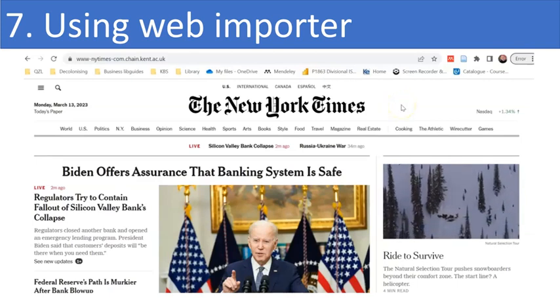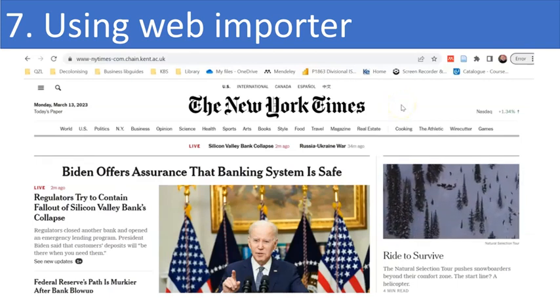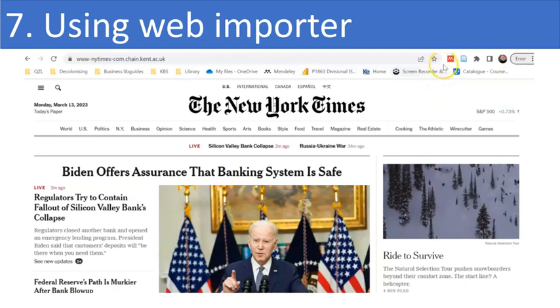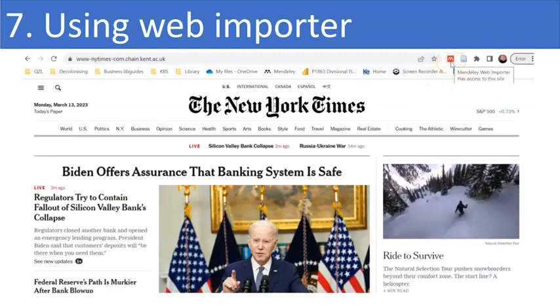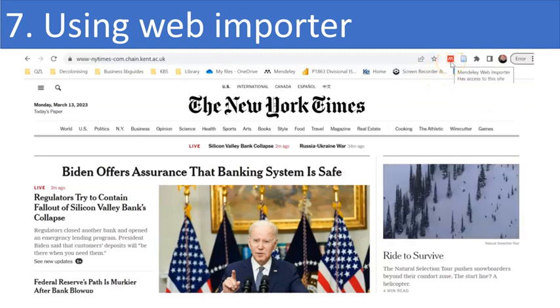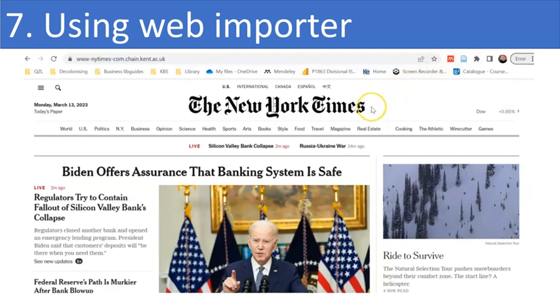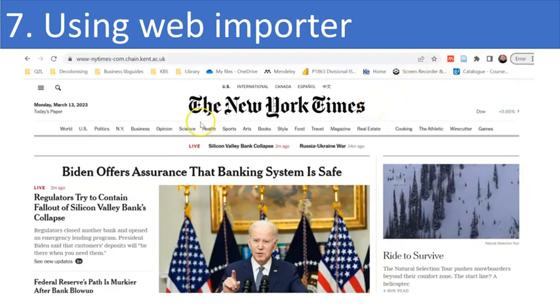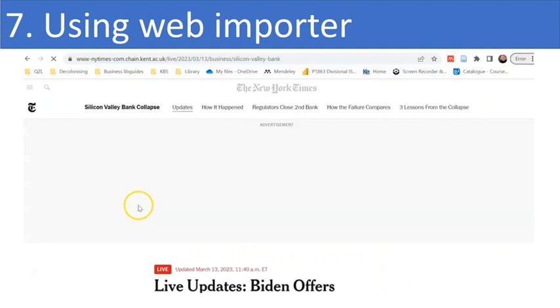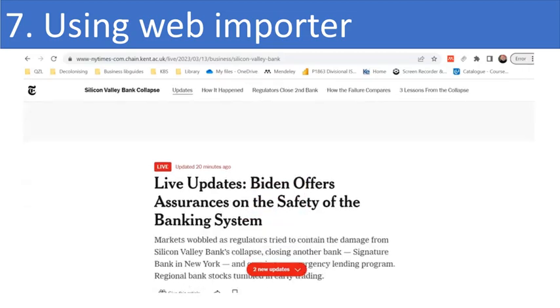Mendeley Web Importer is a browser extension which sits on top of your browser. Here you can see this on my toolbar. The red Mendeley icon appears here, and this allows you to grab information from websites and from online articles directly into your Mendeley library. So here from the New York Times, I found this article which I would like to import into my Mendeley library.